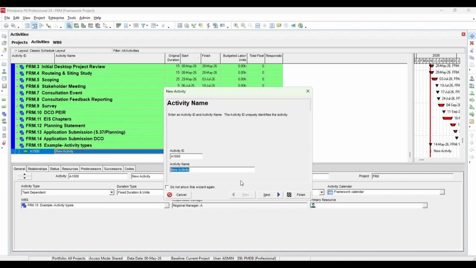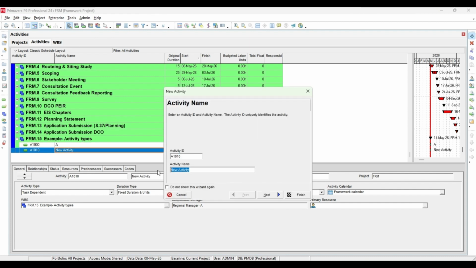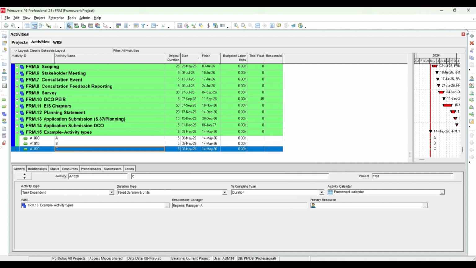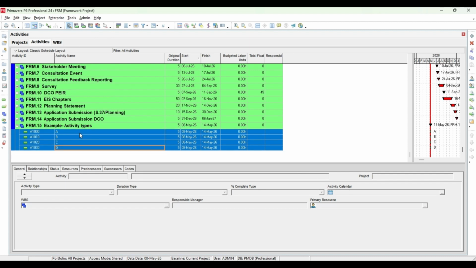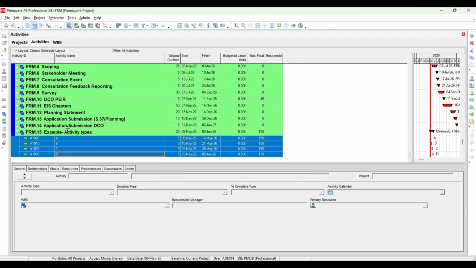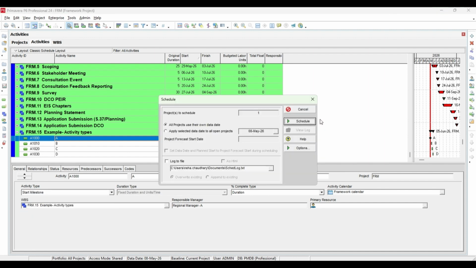Now I'm just giving an activity A, then activity B, then activity C, then activity D. Okay, and these are all interlinked, so just link and then press F9 and schedule. So now you can see these are all interlinked. For example, this is the activity which you set as a start milestone. So what you can do is go to the activity type and click on Start Milestone, okay, and then press F9.